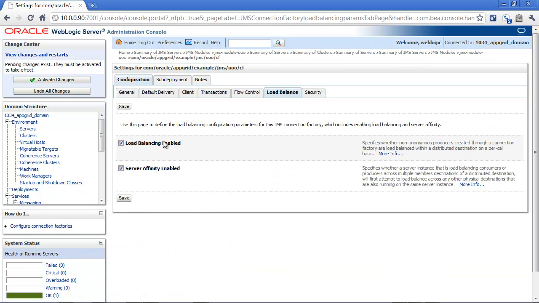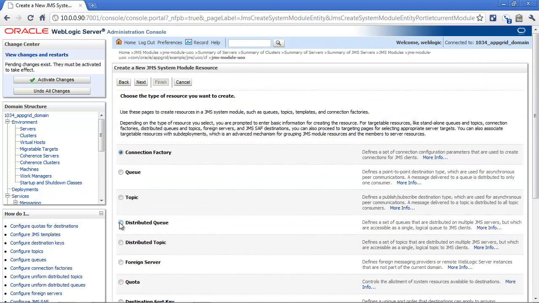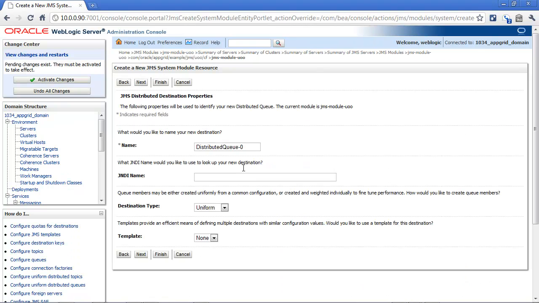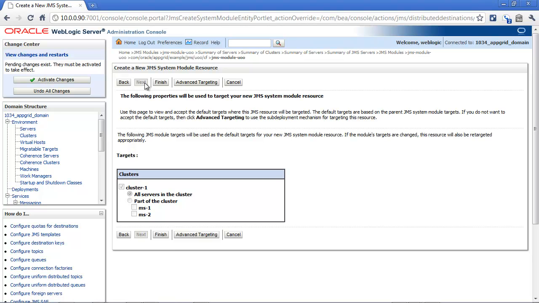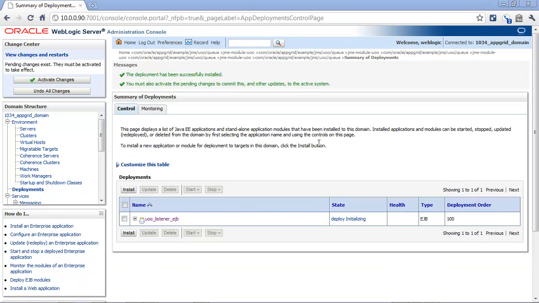For the connection factory, I'm going to disable server affinity so that the messages within one connection or one session are balanced across the cluster or across the distributed destination members. I have also deployed a message-driven bean that will consume the messages off the unit of order queue and display a message on the screen.